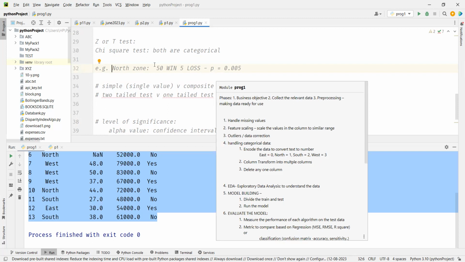If it was 50-50, the p value would have been very high, almost 1, or 0.9 or something. We would have rejected the alternate and accepted the null hypothesis that north zone has no impact. If north zone has no impact, we remove it, because why should we even bother to carry it? That's how we decide whether to include a column or not, whether to accept the test or not. These are all part of your model analysis.